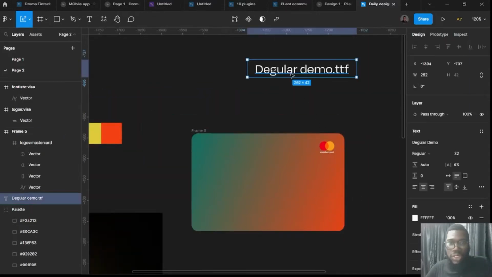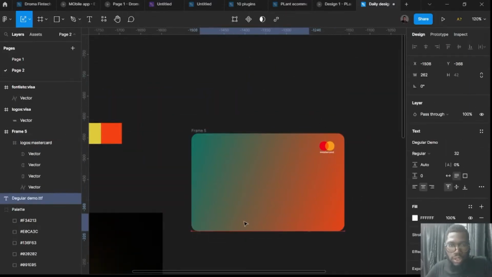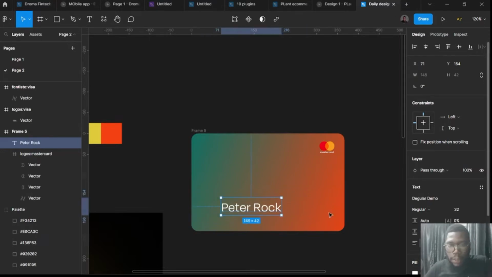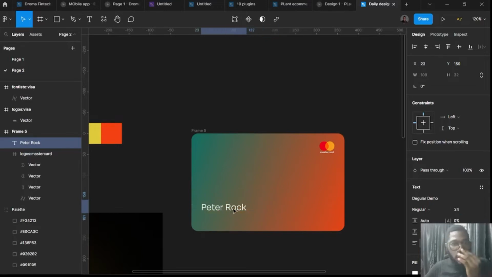So next we have this text. We want to have the name of your name. My name is Peter, and I'll just put Peter Rock. Just my ATM card, and I'll reduce it to 24. And I'll do Peter Rock design. So this is my virtual card I'm creating.